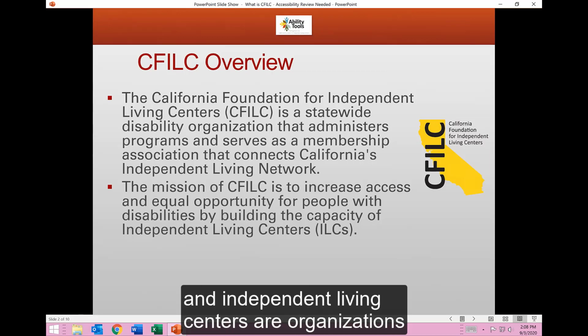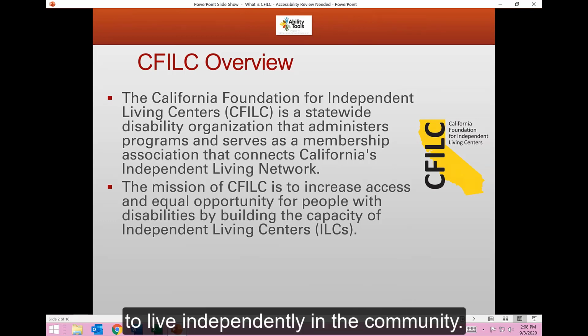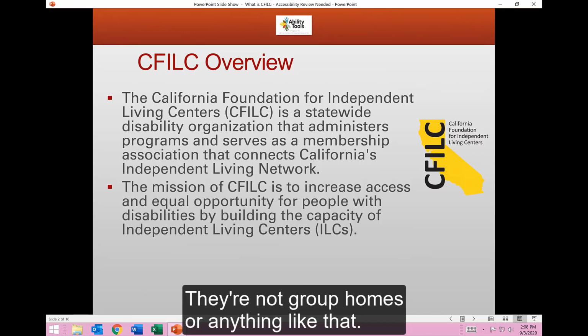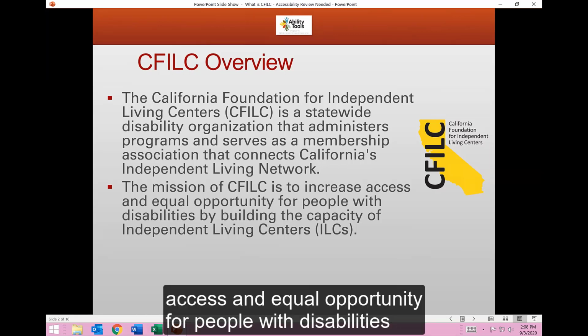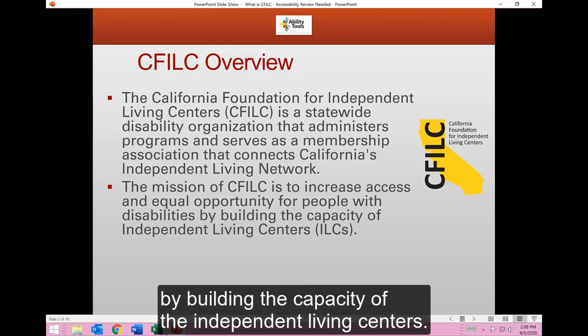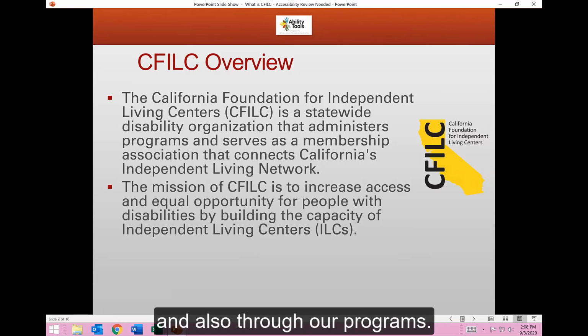And independent living centers are organizations which provide services for people with disabilities to live independently in the community. They are not places where people live. They're not group homes or anything like that. The mission of CFILC is to increase access and equal opportunity for people with disabilities by building the capacity of the independent living centers. And we do this through our membership and also through our programs.